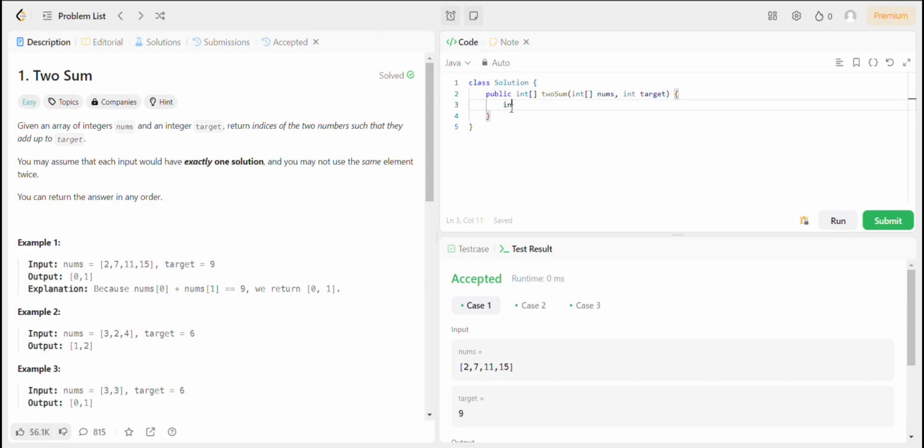Okay, so let's try again. I can just say int n is my length. I'm initializing my map. The key will be an integer and the value also an integer, where they will store the difference and the index of the element respectively, right? So I'll iterate through my nums array. Great.